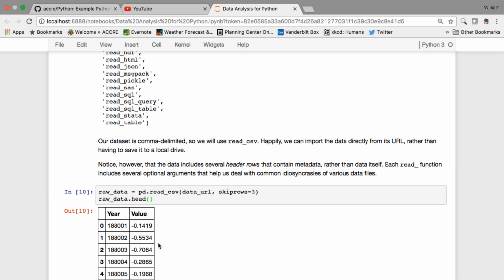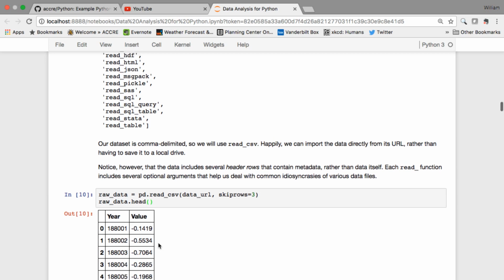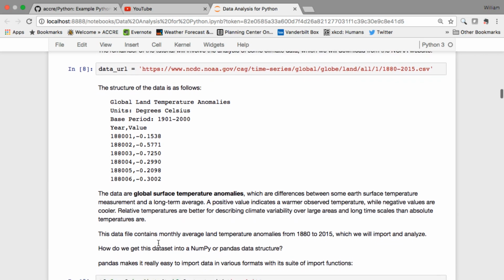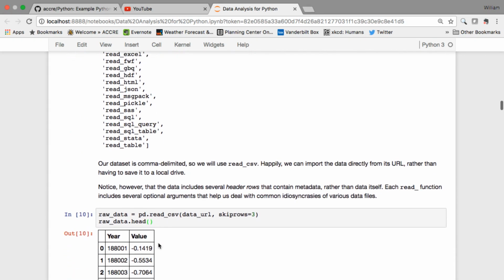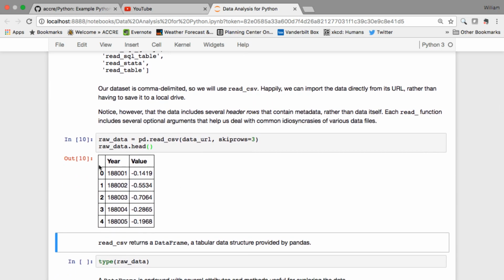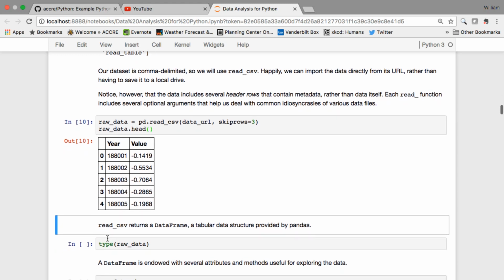You'll notice that the original data up here also had 3 lines of metadata. It tells you what it is, what the units are, and what the base period was. So this is the relative temperature it was referring to. And so I did skiprows equals 3, so it skips the first 3 and starts reading. Notice it automatically figured out what the header was, and we've got a column of integers, sort of an index, which is really nice.